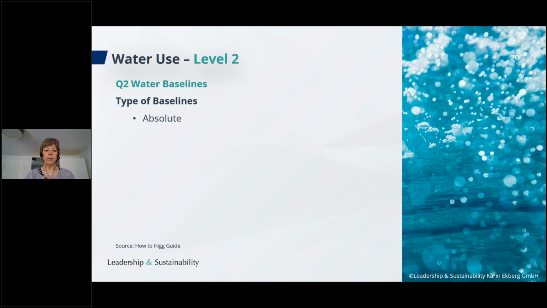And the water baselines, they can be absolute, they can be normalized. There may be lots of different units: liter per kilo, liter per meter, liter per piece, liter per SAM, for example, standard allowed minutes. So there are lots of opportunities for you to define your own baseline. And if you have production processes that use water, then usually it is a good idea to normalize your baseline.